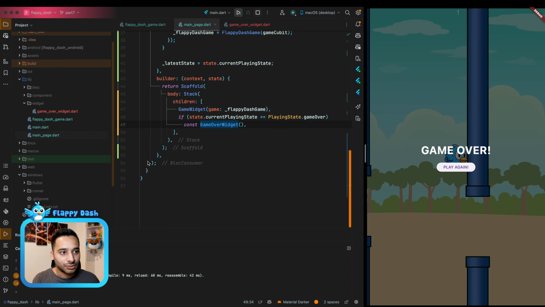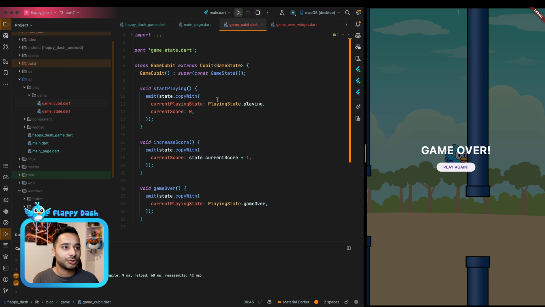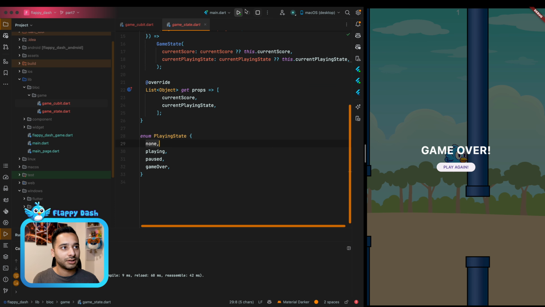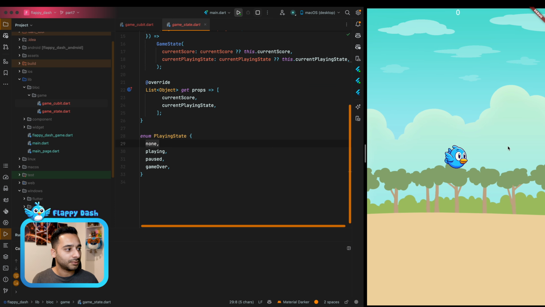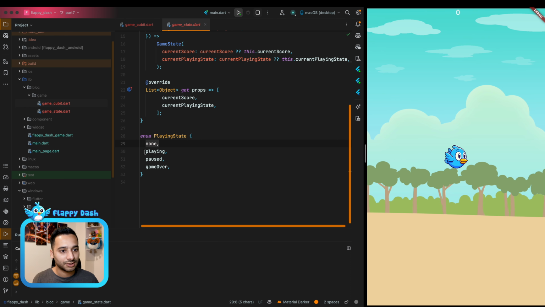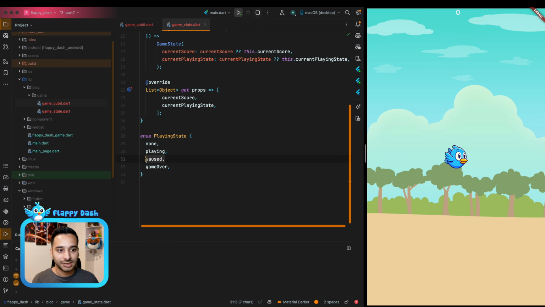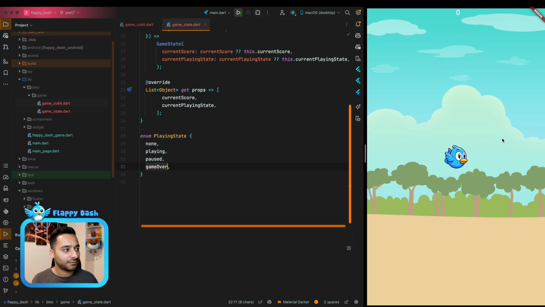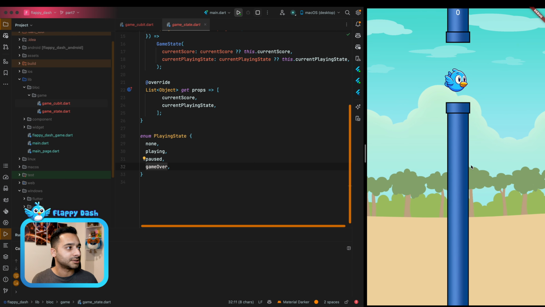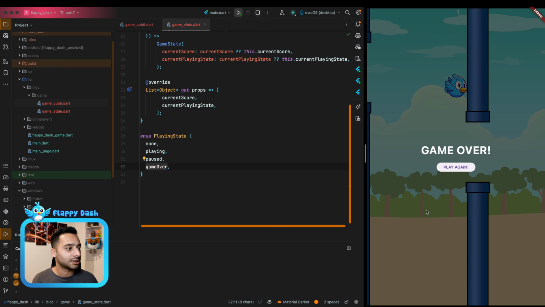And yeah, so as a recap, we just created a cubit here. It is not a block but a cubit. It is called game cubit, and inside the state we have score and playing state, and the none is for when you just run the game. It is the none state, and when you tap it changes the playing state to playing. We don't have any pause yet. And the game over is when you hit a pipe or something like that. For example, this is the playing state, and when you hit a pipe it is the game over state. So we show a black overlay.